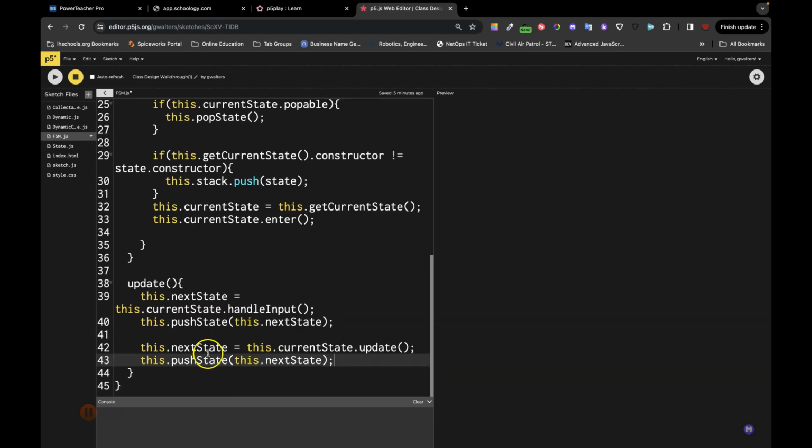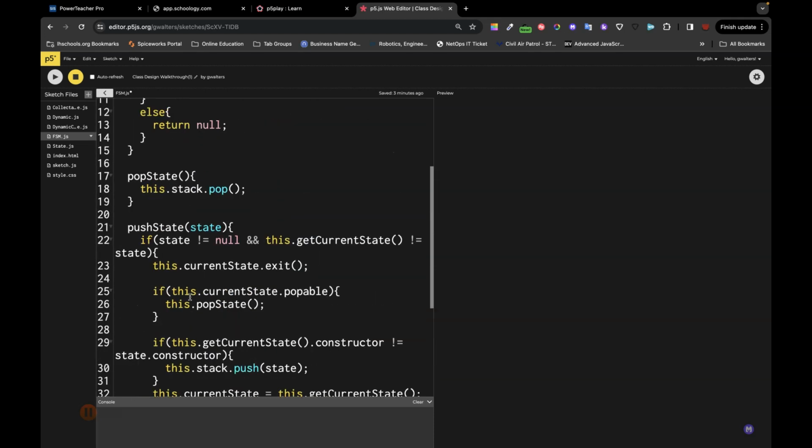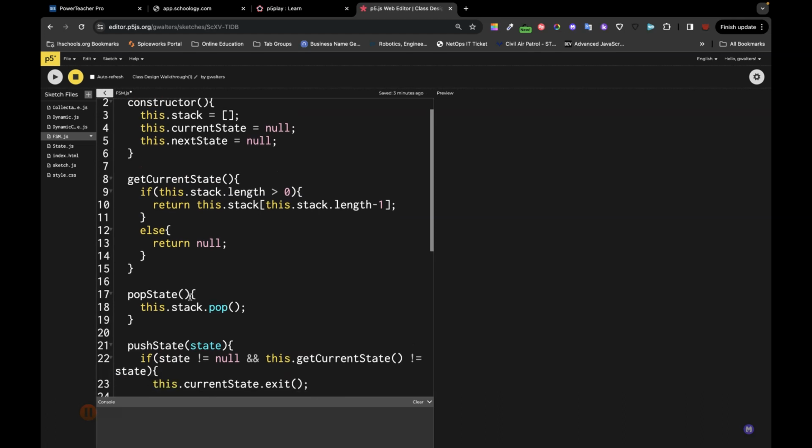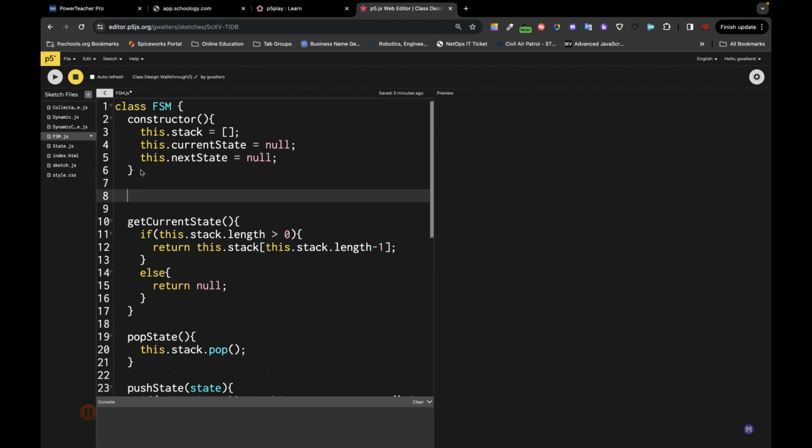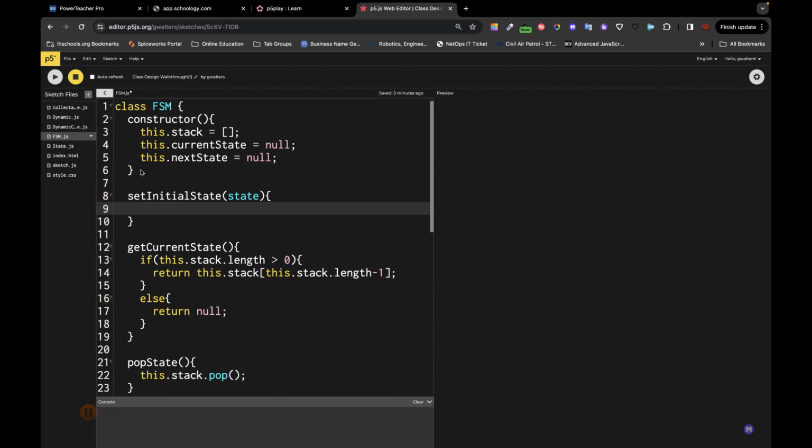The last thing that we really need to do is set an initial state for our FSM to run. This should be some default state that we can pass in whenever we want to do it, where we're going to set this current state and run it. Because right now our stack has nothing in it. We need to put something in it to start off the entire process. So we'll create one more function. We'll call it setInitialState. We're going to have to pass in a state.